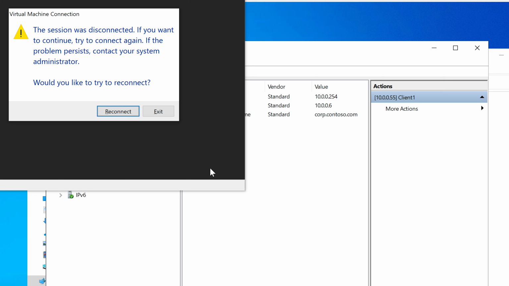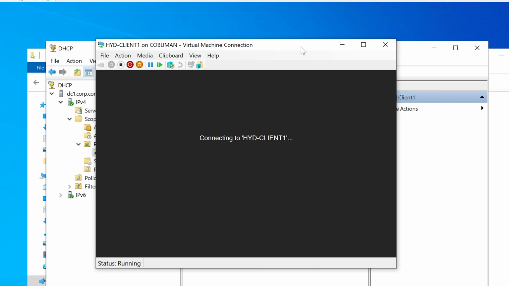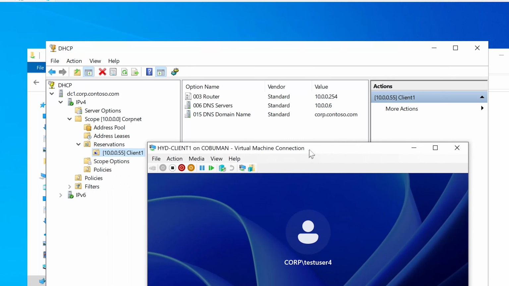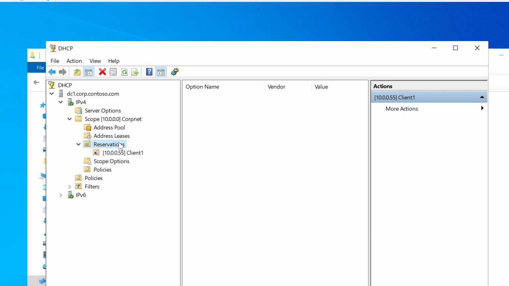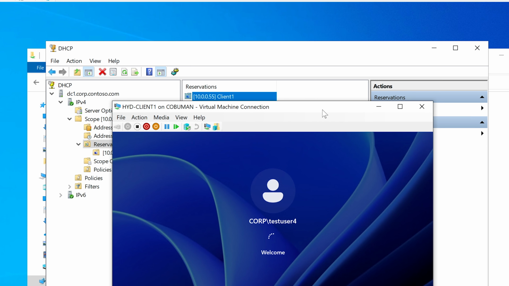All right, if all goes well, it will work fine. If it doesn't, then it doesn't, I suppose. I mean, again, these are virtual lab computers, so sometimes things don't work properly, but we'll see. All right, we're going to click reconnect. It was just waiting for it to boot up. It's still rebooting. All right. Let's log into it. So, yep, here is our reservation here. Reservations for client one is .55.